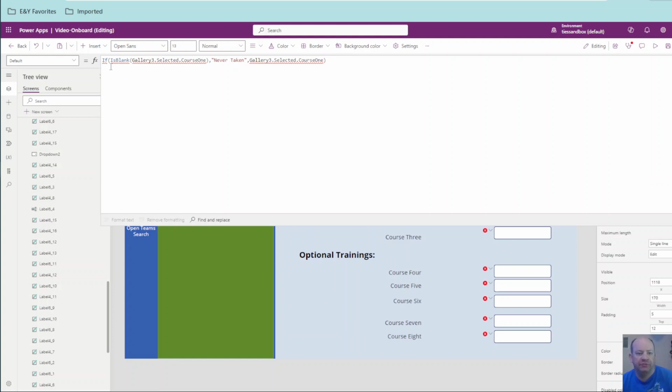This one says if is blank gallery 3 selected course 1 ever taken, otherwise gallery 3 selected course 1. All right, so that's just the date. The date that's going to be under the course 1 column, that's what it's pulling in. Okay. So there's a good chance I think we don't even have these columns even made yet.